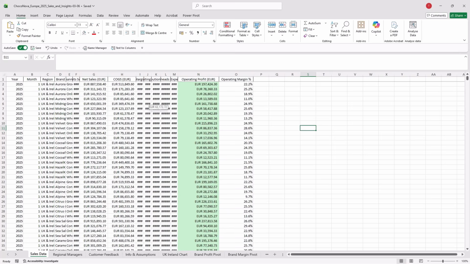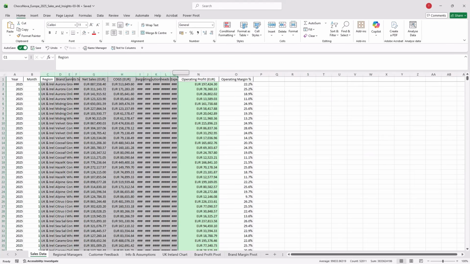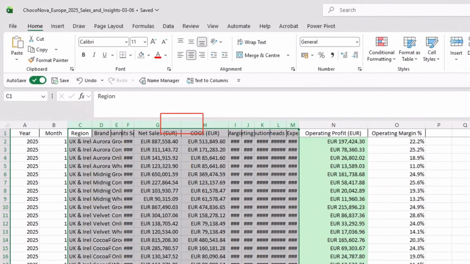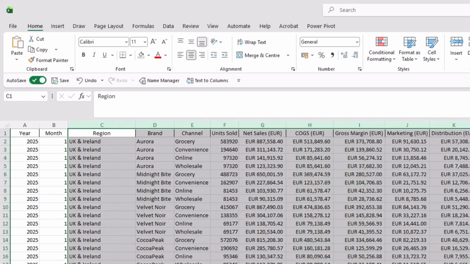Now we could simply auto-fit all of these columns. So I could drag my mouse across all of these columns, and if I hover the mouse in between any of those columns and double click with the left mouse button, as you can see, it will automatically auto-fit all of the columns.